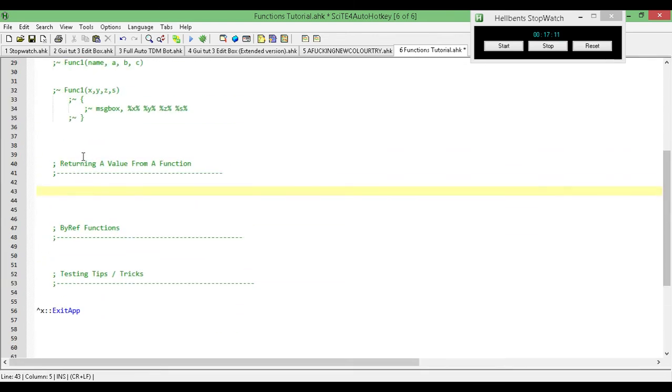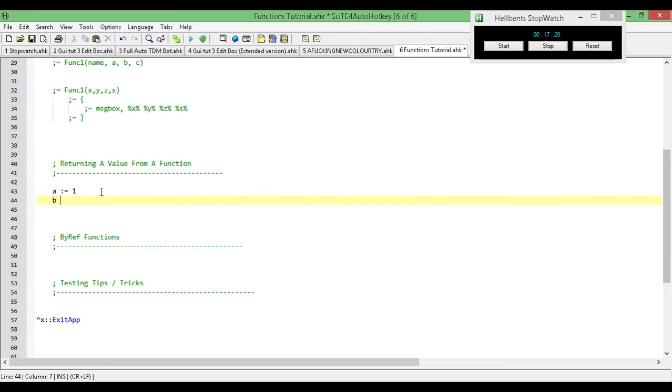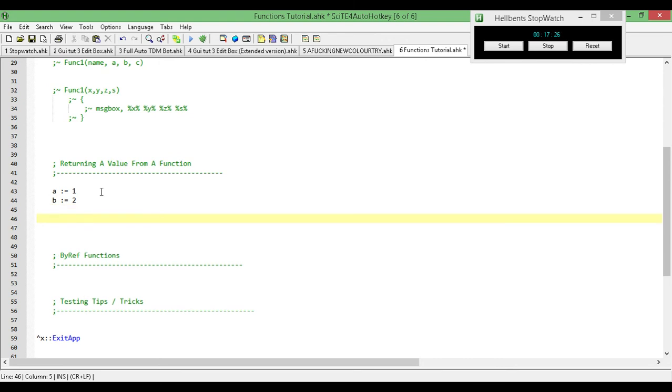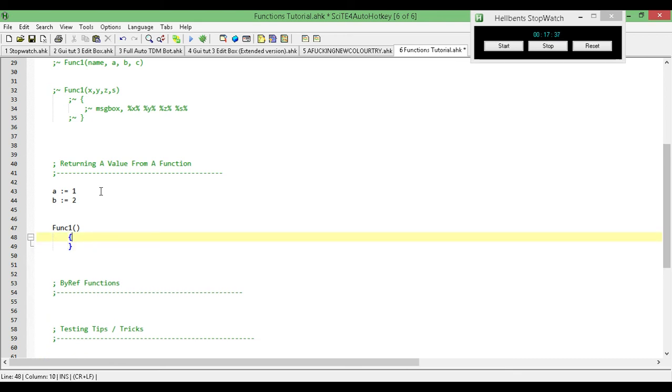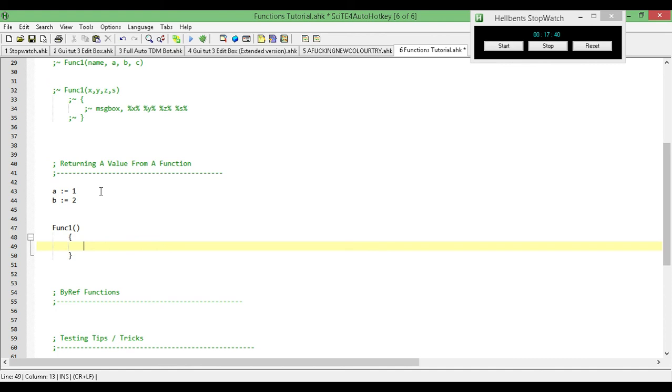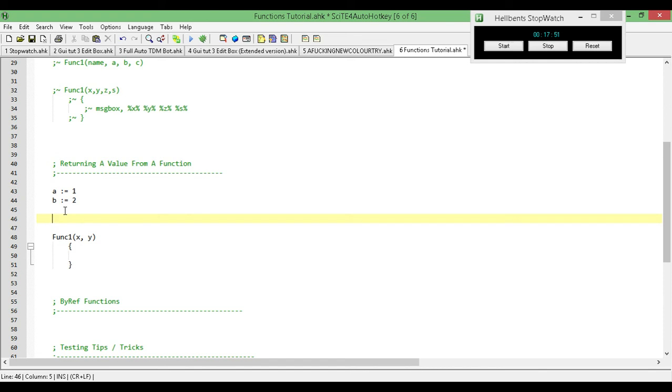So it's basically the same way that we do the passing. So let's just create some variables. And then we'll create our function, and we're going to be passing two variables to it, so we know that. And we will use X and Y. And we'll do a mathematical operation. But first, let's look at how we get our return.